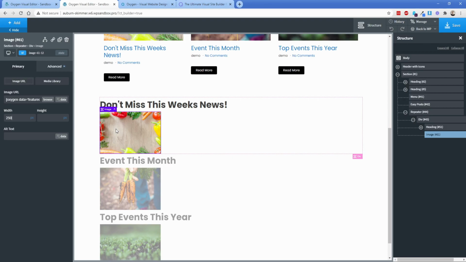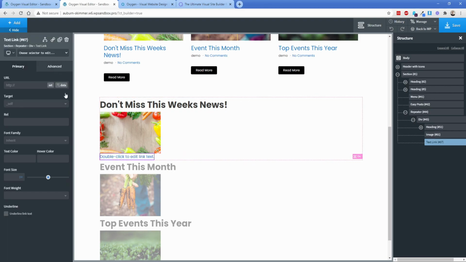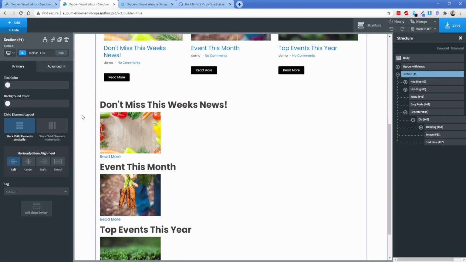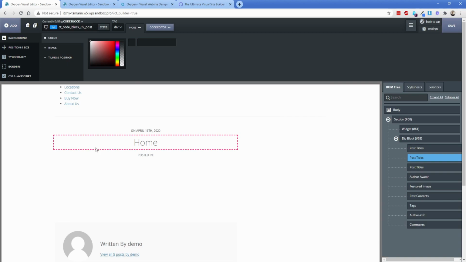Another thing that would be nearly impossible if you didn't know how to code back then would be making a link to this particular post. So let's just add in a text link here. And I'm just going to make this text link say, read more. Then for the URL, all you have to do is insert data permalink. And there you go. Now you have a clickable link to that particular post without any custom code at all. Again, pretty much inconceivable to build something like that without code in the old version of Oxygen.